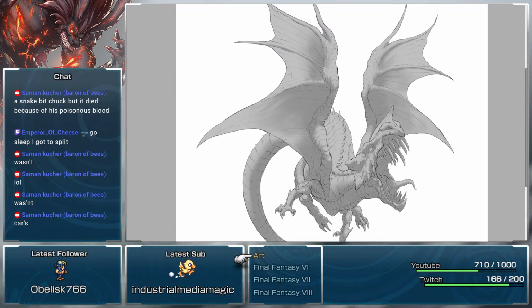A snake bit Chuck, but it died because it was frozen in his blood. So yeah.